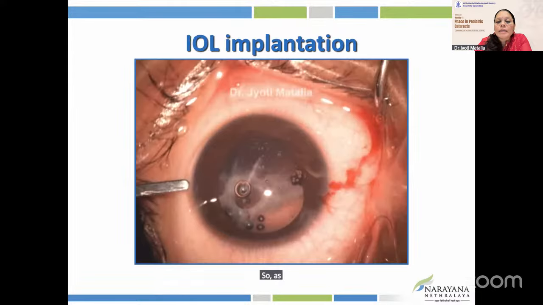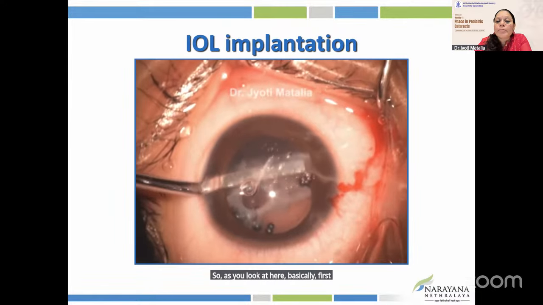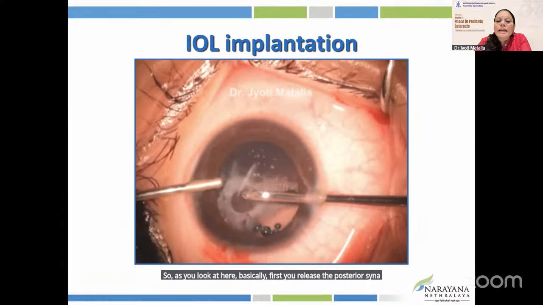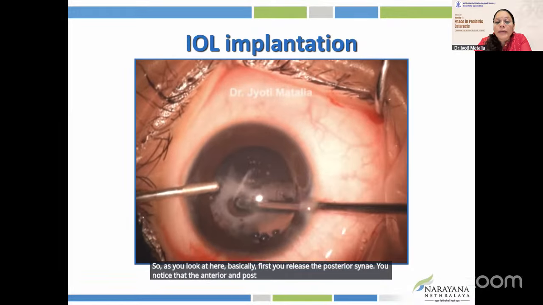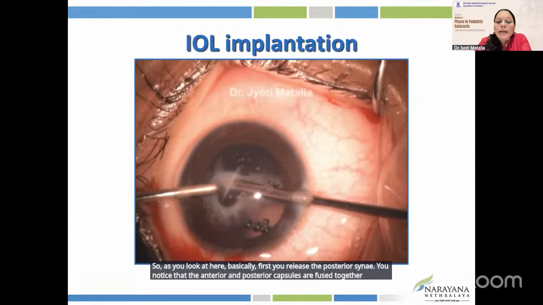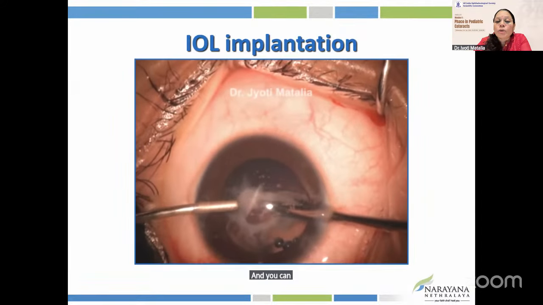So as you look at here, basically first you release the posterior synechiae. You notice that the anterior and posterior capsules are fused together because this is what you had left behind. And so you say, and you can make out it is so tough.